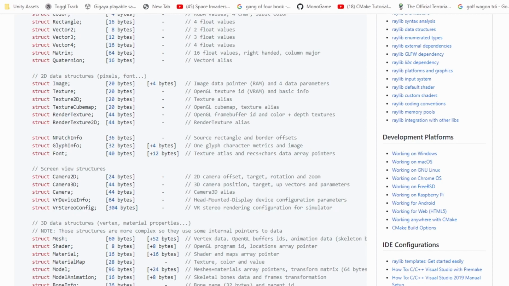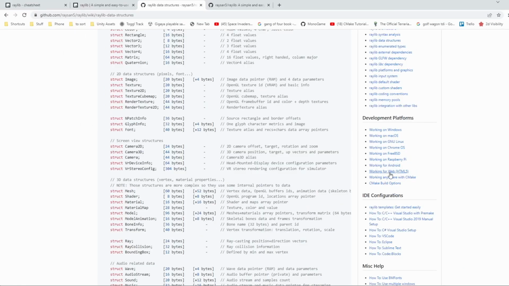Raylib is built in C for C99, which means it works on everything. So if you look on the side here: Windows, Mac OS, Linux, Chrome OS, Raspberry Pi, FreeBSD, GNU Linux, Android, those are all very related. Even web, you can even get web deployment in raylib working, and it's pretty good. I'll say I've used it a handful of times and I really love it.